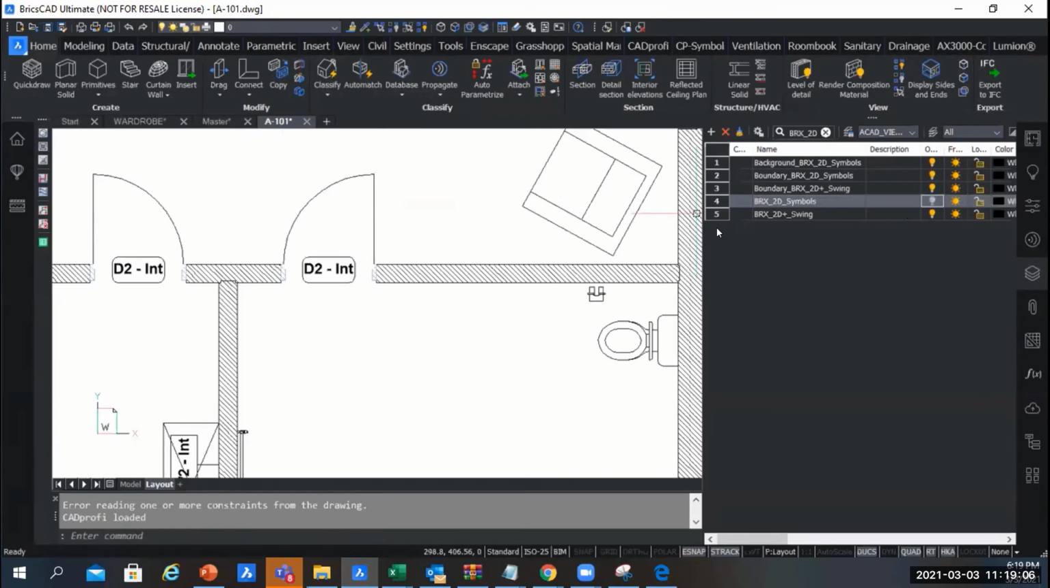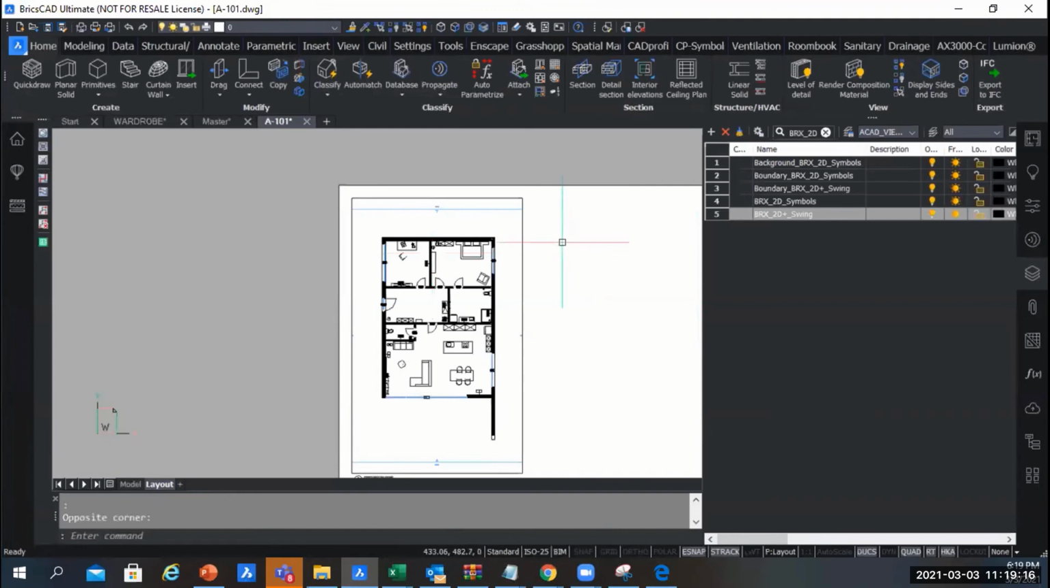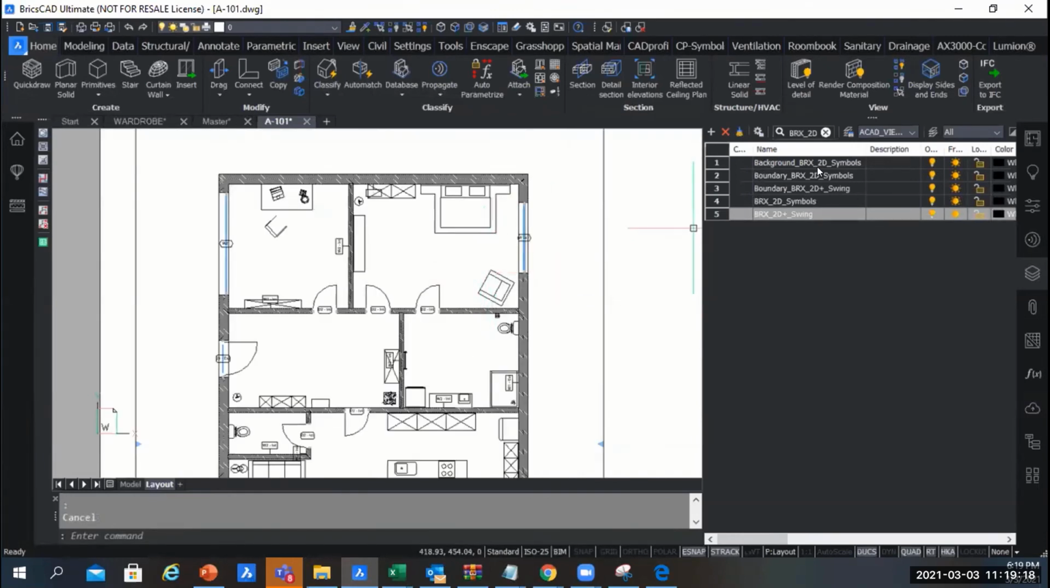You can switch them off if you want to switch them off, right? And let's say the swing of the door is not visible. Then you can switch it off, switch it on. Test these. So the BRX2 is the layer on which you need to check that. And we will discuss further on how you can create this in the advanced drawing documentation module.